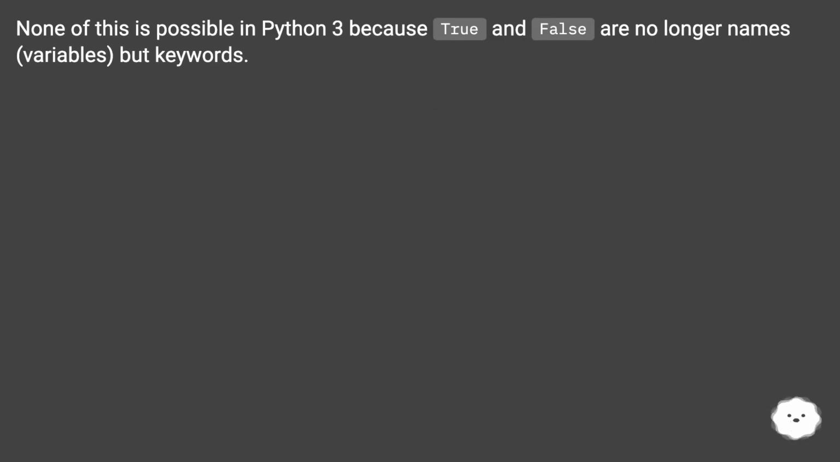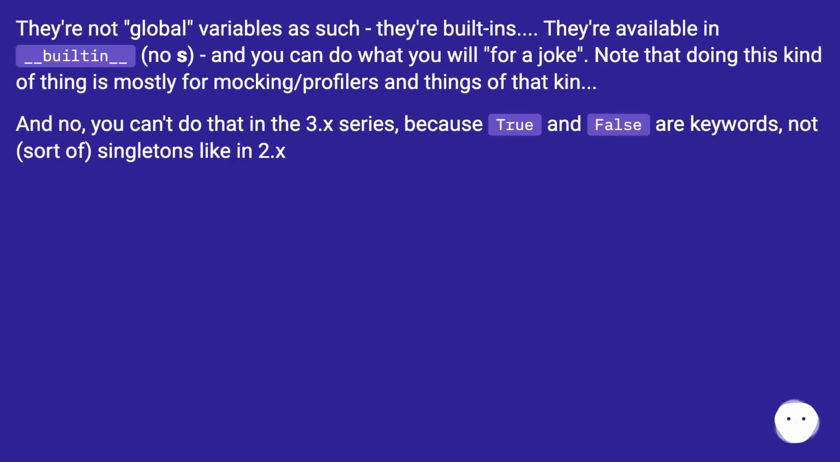None of this is possible in Python 3, because True and False are no longer names, variables, but keywords. They are not global variables as such, they are built-ins.